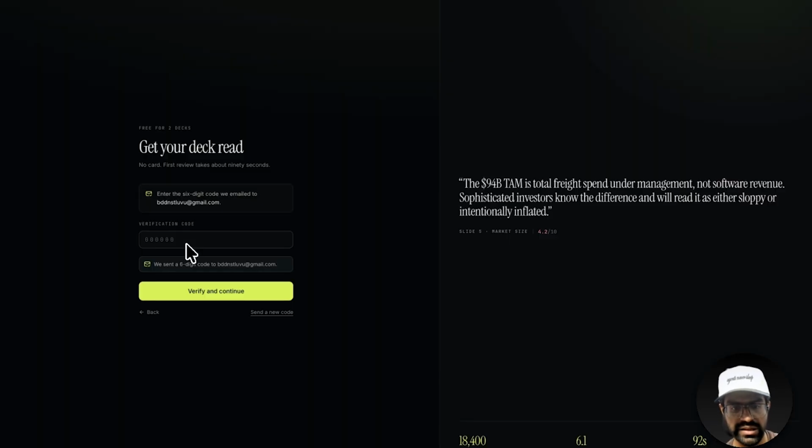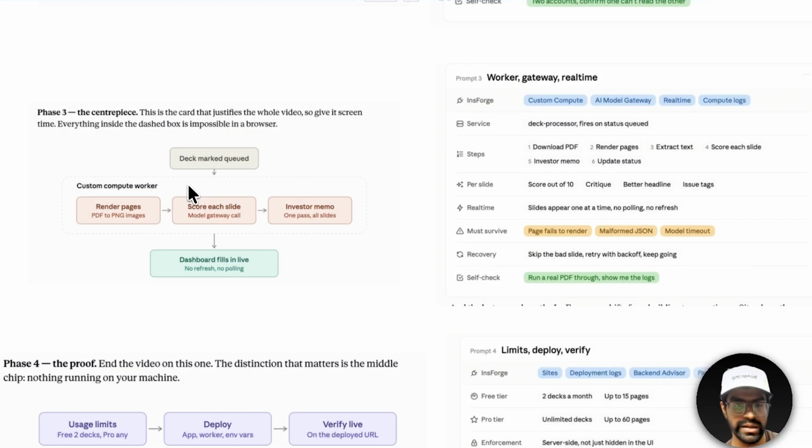So now it has put in the entire workflow for the user sign up and the ability to actually upload a deck as well. Next phase, we want the ability for an AI model gateway to actually render all of the pages of our deck slide by slide and give feedback for each of the slides.